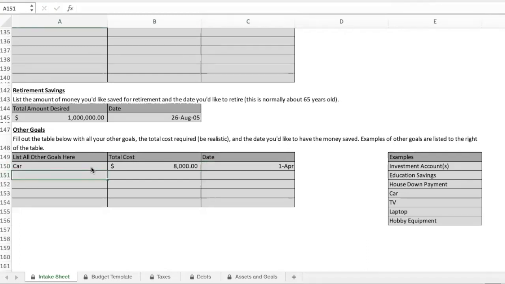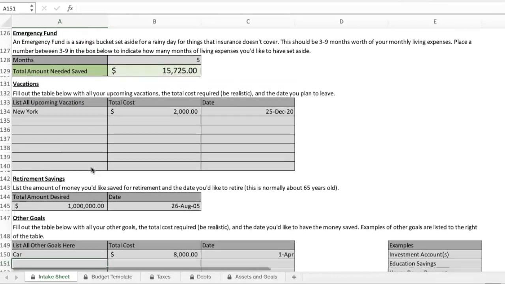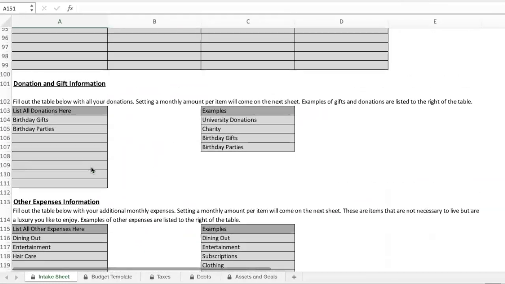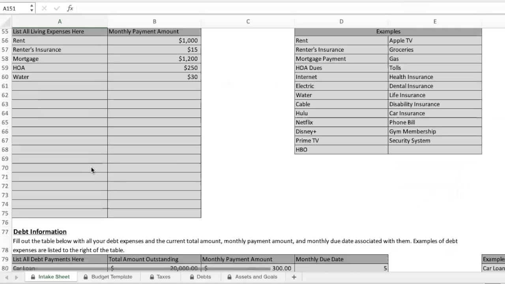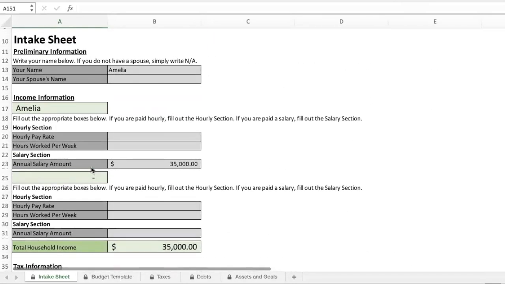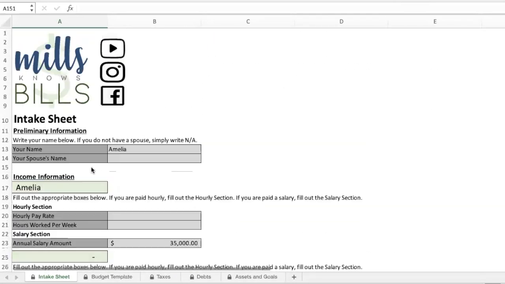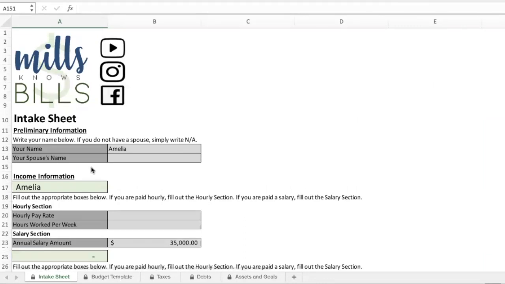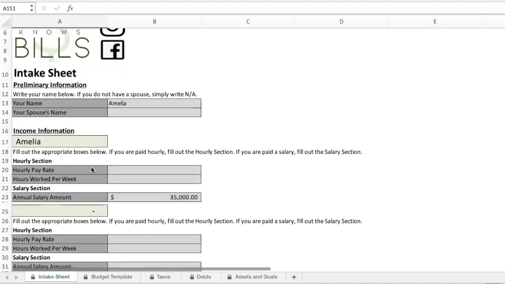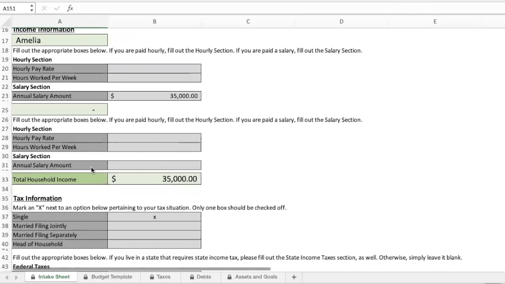Okay, so at this point, your intake sheet should be completely, if not mostly, filled out. I understand that everyone has their strengths and weaknesses, so if you are getting caught up on any particular part, don't stress it. We can talk about it after the webinar. But just make sure you have a bulk of the information in here so that way you can see how the rest of the tool is affected by the information that you put on the first sheet.